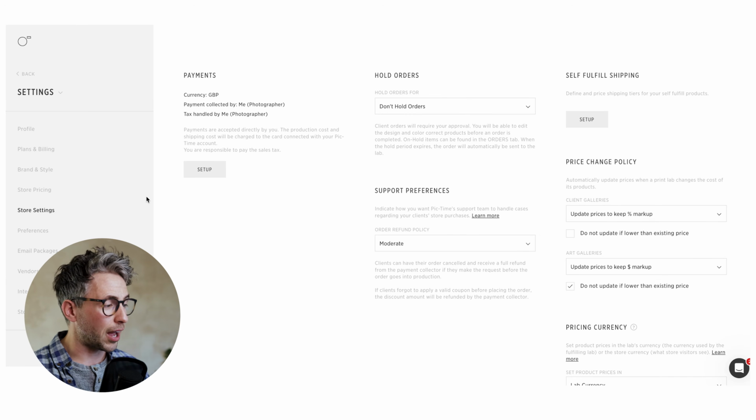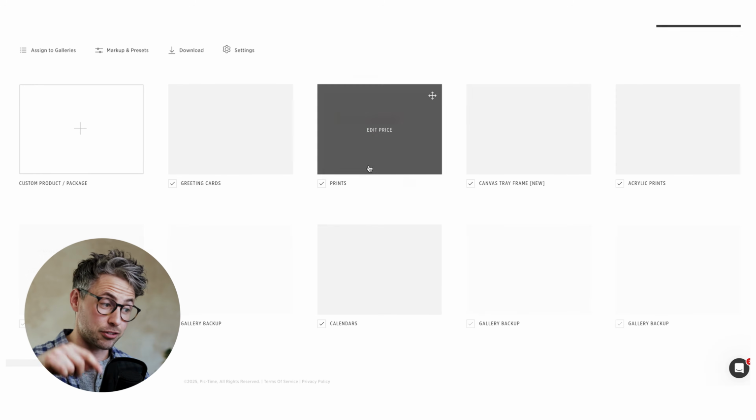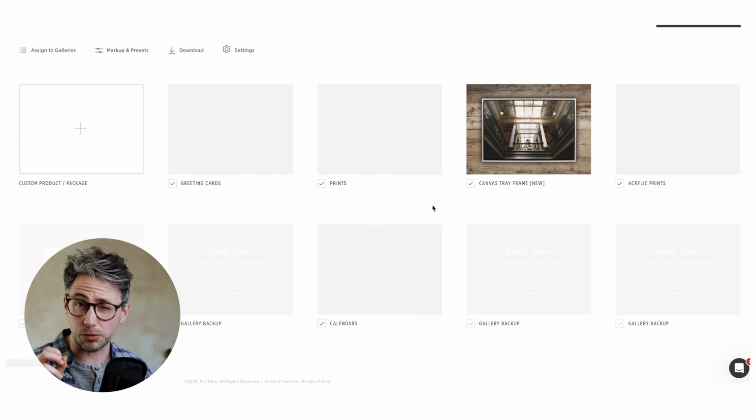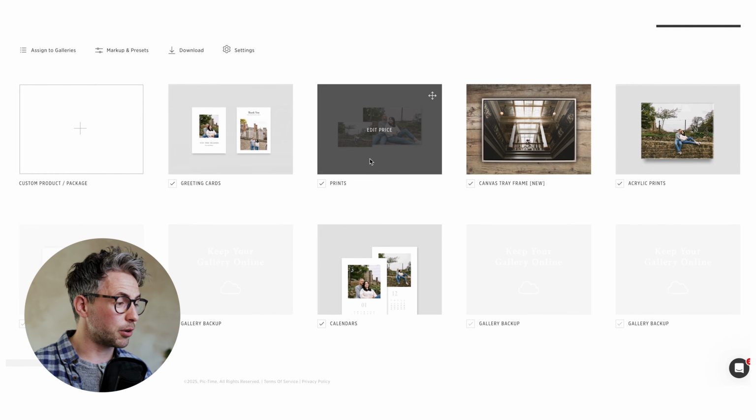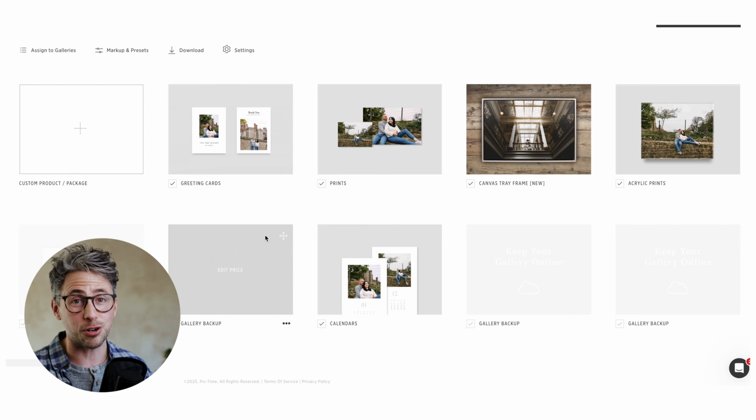If I just head back to the dashboard, if I go to settings, go to store settings, this is where you choose how you get paid. Going then into store pricing, this is where you specifically select which products that you want to offer. So let's go to prints. Greeting cards are also a great one.